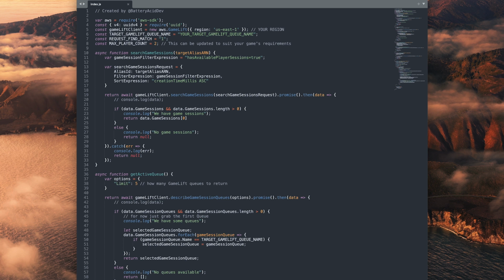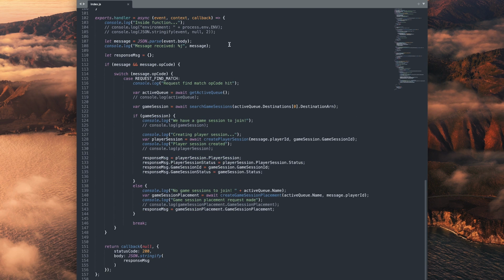So let's review the Lambda function that handles all of our GameLift actions. Before this will work for your setup, you must update the region and target GameLift queue you plan on working with. This handler is where the Lambda execution starts. Basically, this Lambda script has 2 main functions: searching for game sessions and creating game sessions.